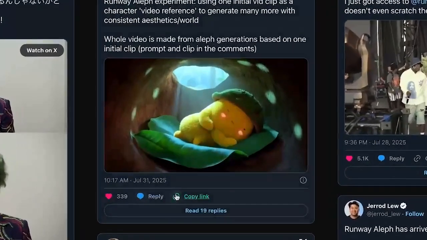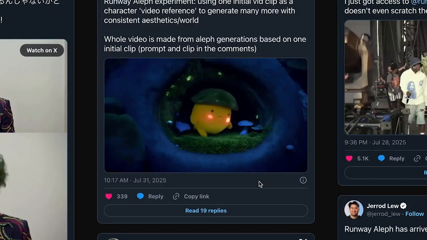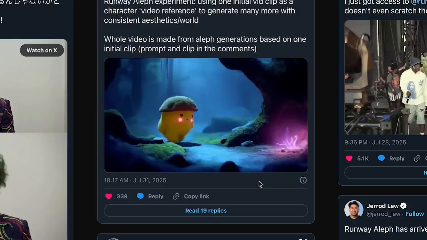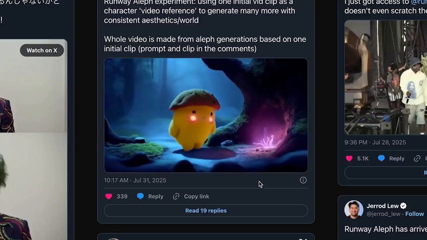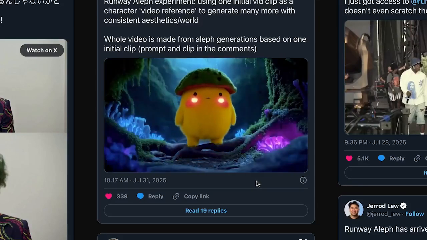We're going to start off with this beautiful little short by Ray. This is a perfect presentation of how Aleph can keep the style, the tonality in place, and it got Ray to achieve telling a coherent story across multiple scenes.